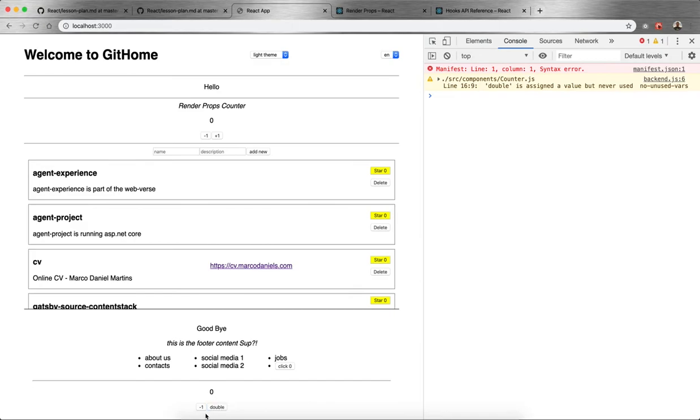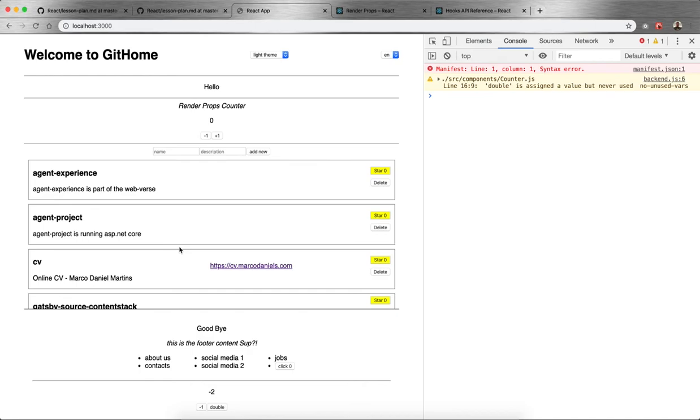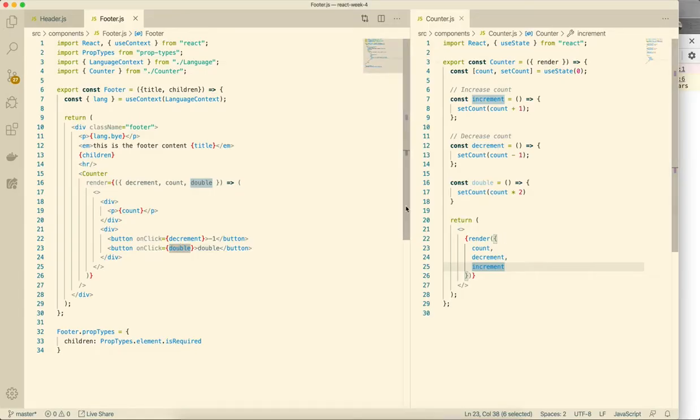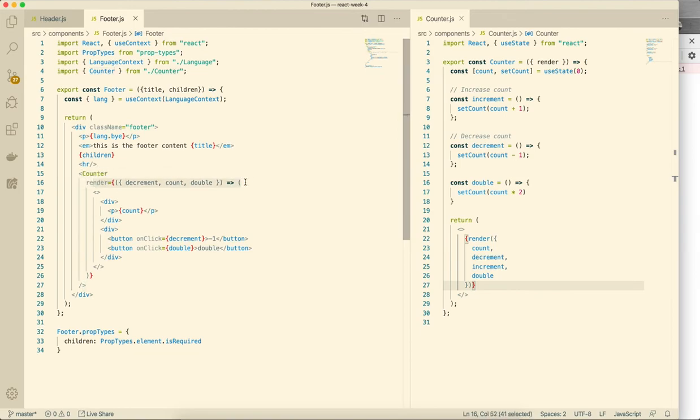Nothing really happens because even though I have a function here, it does not exist. It's not defined. I mean, it is defined here, but we are not passing it back. So now if I do this, double, I'm actually passing it back. I mean, it's not really back, but it's just because in here we have counter and then render, so it's kind of back and forward.